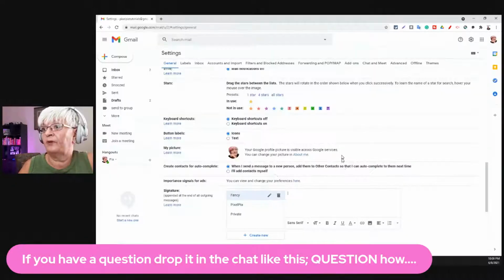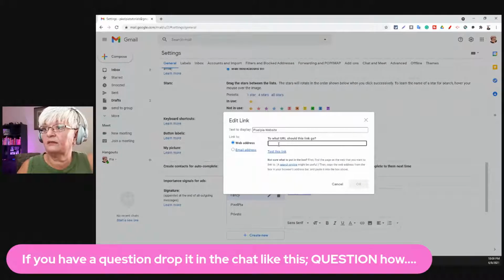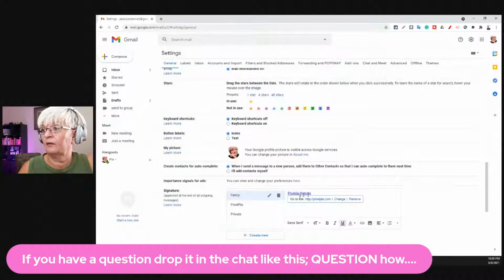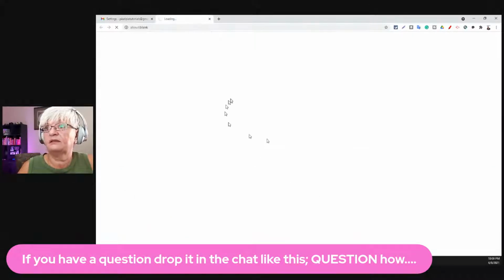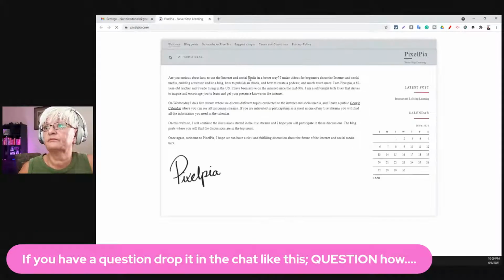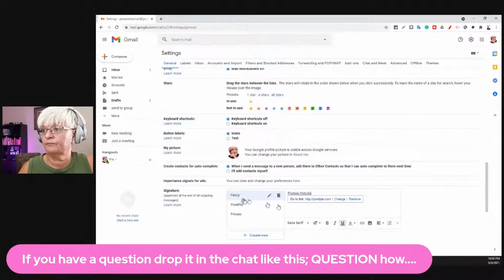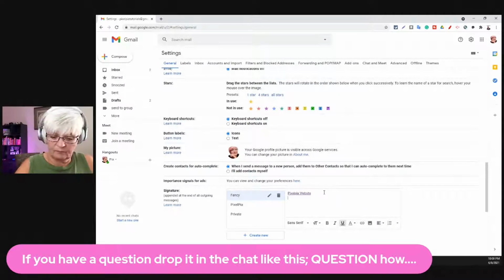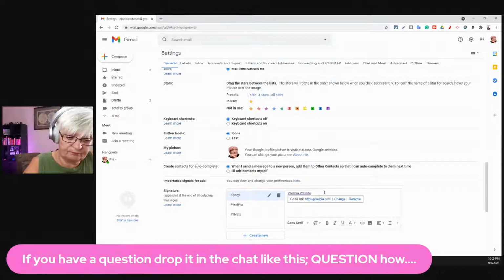I call this one fancy. And I will have my website first. So I highlight that, I click the link, and I put in the URL, pixelpia.com. And let's see that it works. And it worked fine. I want my email.